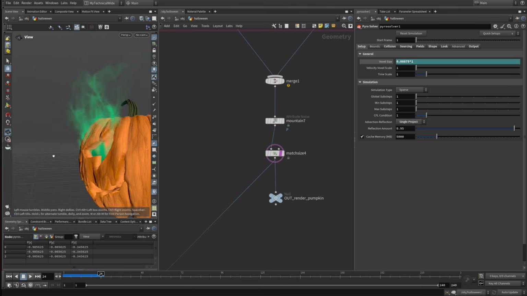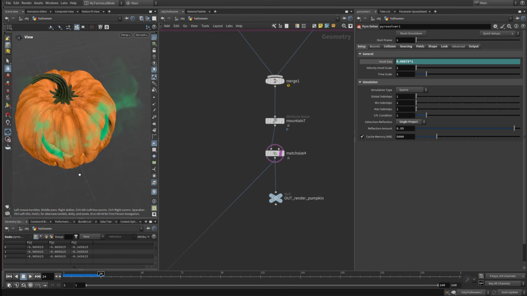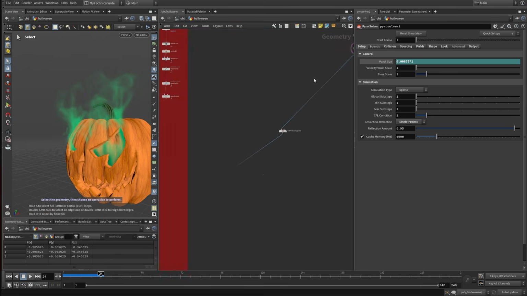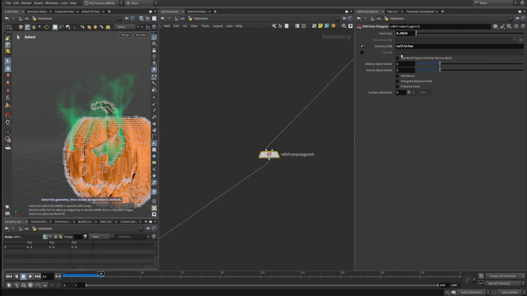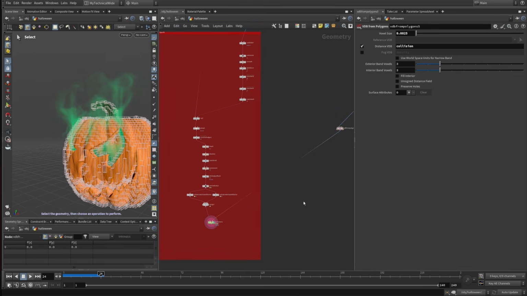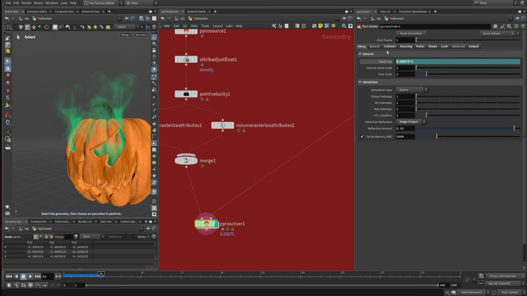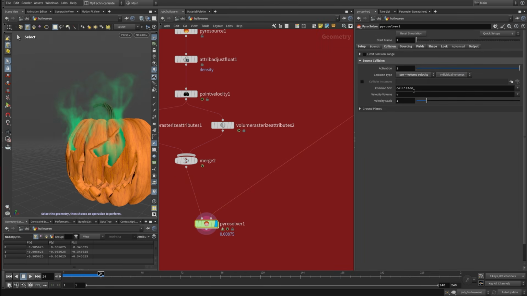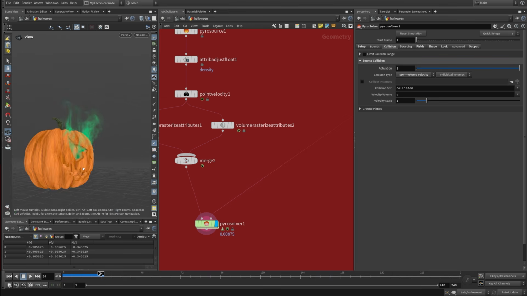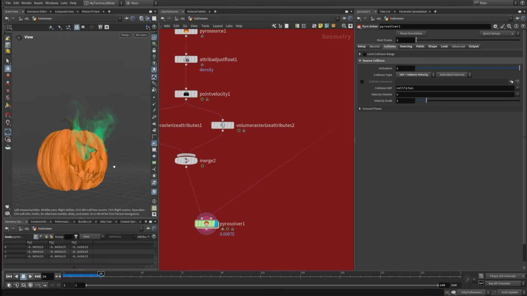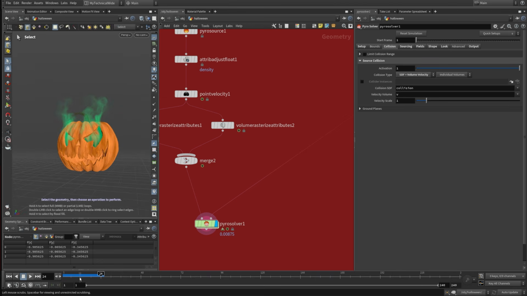It looks pretty cool. I'm not sure if it's colliding correctly. Okay, collision, it should be colliding. And then collision set to collision as the F plus volume velocity. Yeah, I think it's colliding. We just see it a little bit stronger on the top.